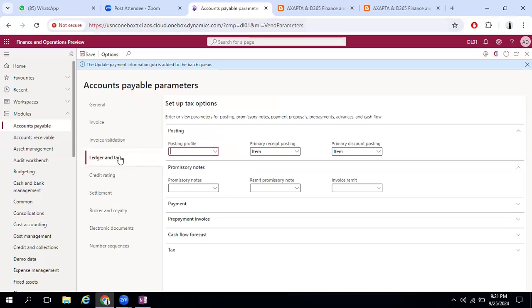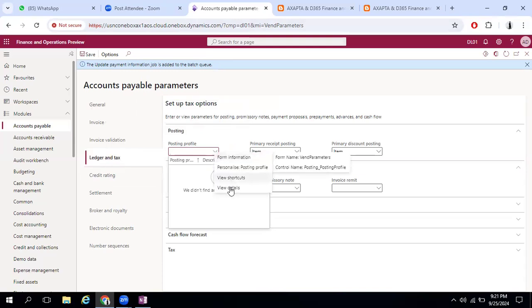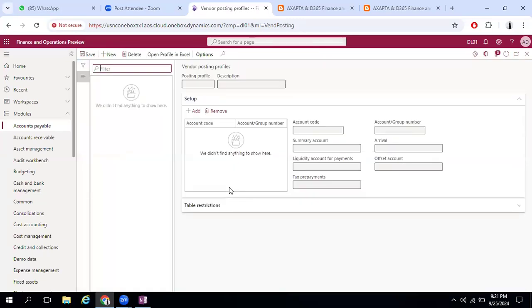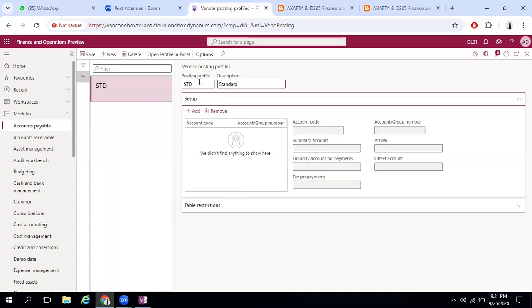Now the most asked question will be ledger and sales tax under the accounts payable parameter, where you will have your posting profile. What is a posting profile? Earlier, at the item level, I did a setup of item posting, if you remember, for the item group. We assigned against a particular item which main account will hit. Similarly over here, if you click on the new button, there is a posting profile. I will enter STD, standard posting profile. You can mark this as standard or default, and then save it.